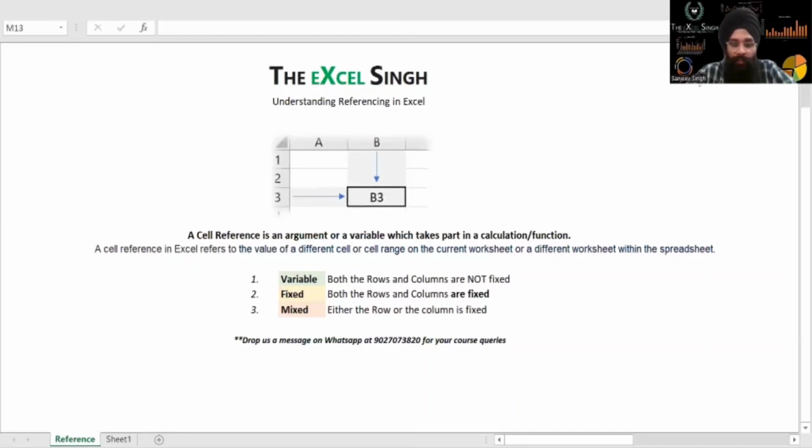Our topic for today is understanding referencing. Before understanding referencing, we would understand what a cell is. A cell is a conjunction of two lines: one is the vertical line, which is known as the column, and the other is the horizontal line, which is the row. For example, over here, B is the column and 3 is the row, that's why the cell name is B3.